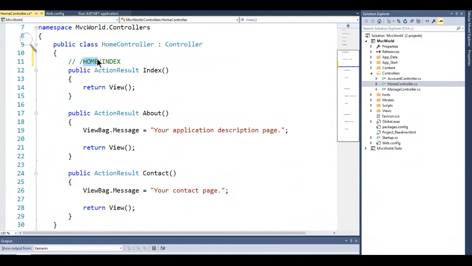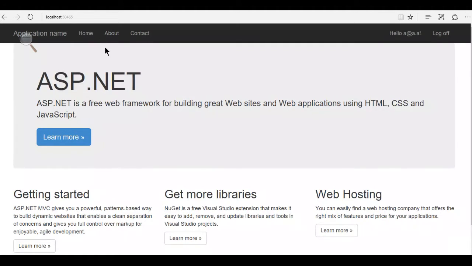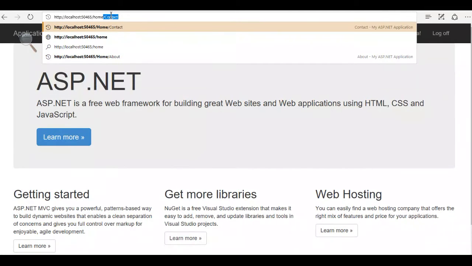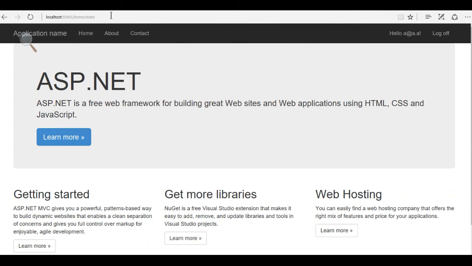So actually, let me just make this all lowercase, home index. So to get to this page, it would be home index. But you might ask, but we didn't see home index over here. When I went to home, there was no home index. It just went to the root. That's because home index is the default page. If I come here and I enter home/index, it will still work. I don't need to do that because it's the default.